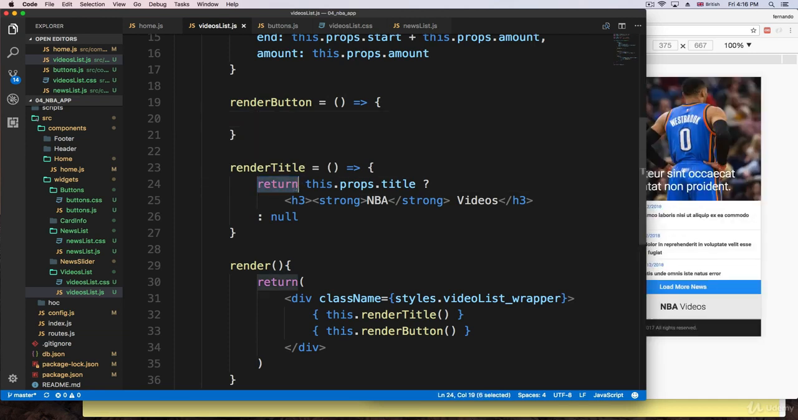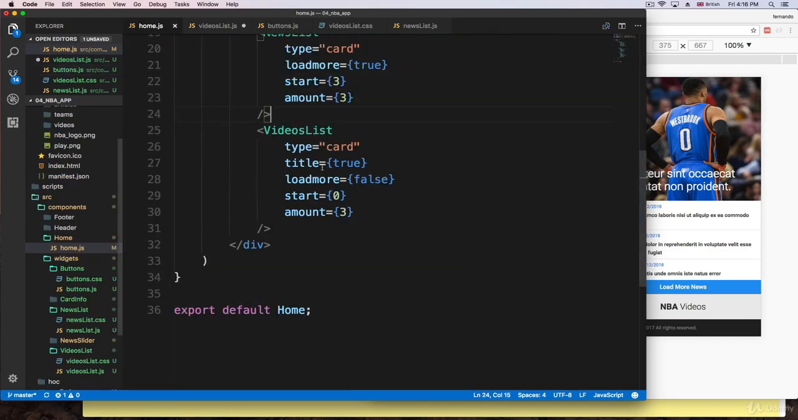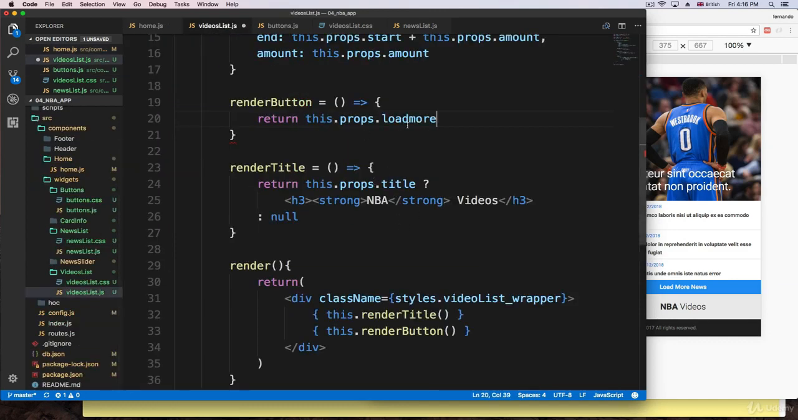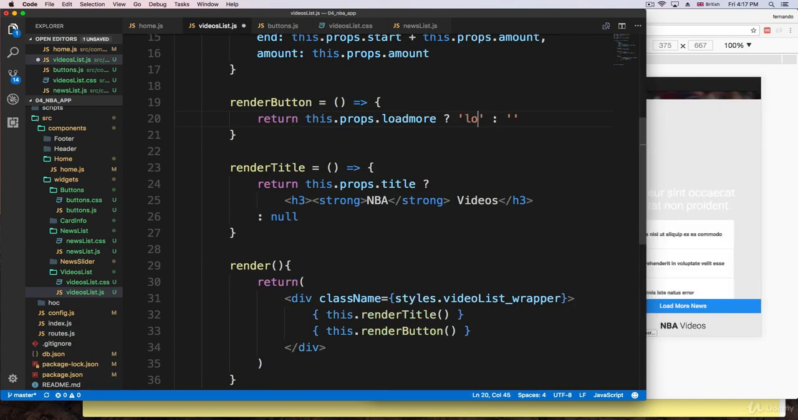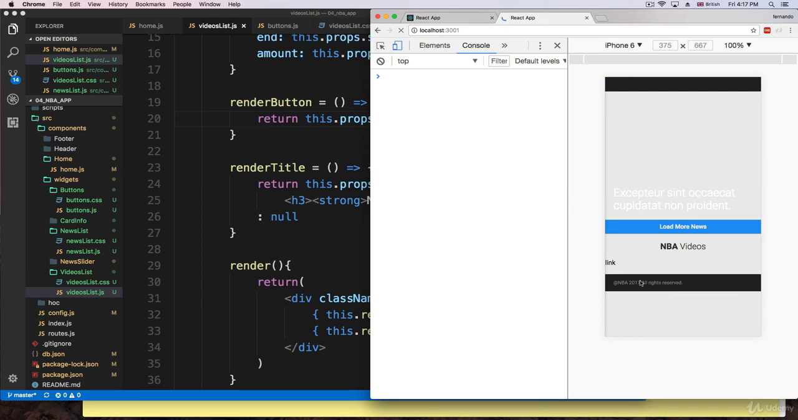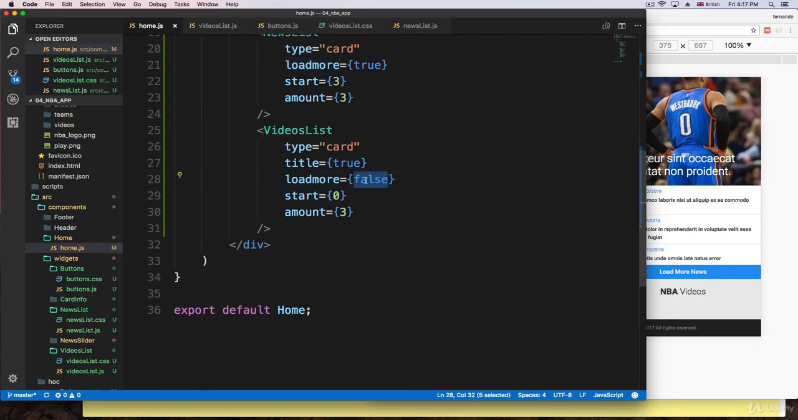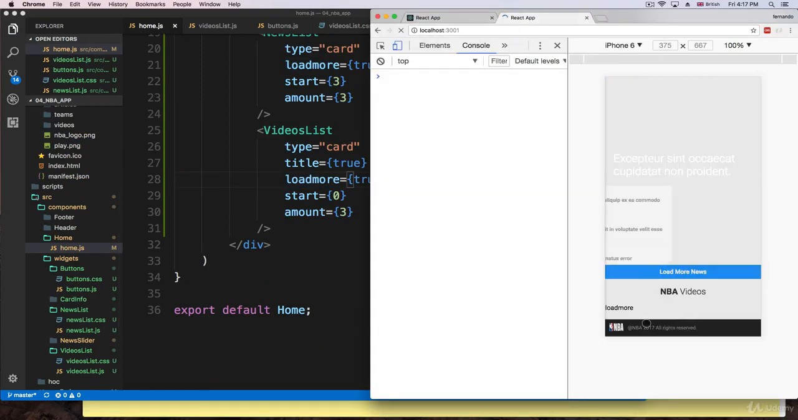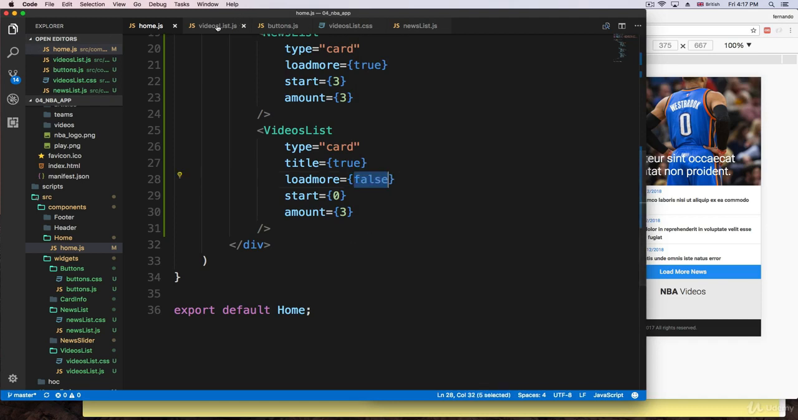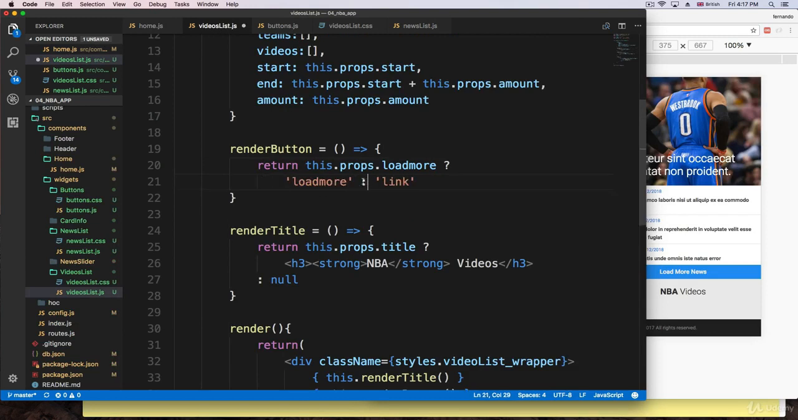So again, we need to use a ternary to check the props. We're going to return this.props.load more, I believe it was. Let me just double check. Yeah, load more, no capital M. This one is going to return something, and if it's something else, it's going to return something else. In this case, it's going to say load more. If not, it's just going to be a link. So right here, you're going to get a link because the load more is false. But if we change it to true, we should be getting the load more. So we do. That's good. So I'm going to go back to false, go back to videos list, and we're going to leave the load more towards the end. We're going to do it later.